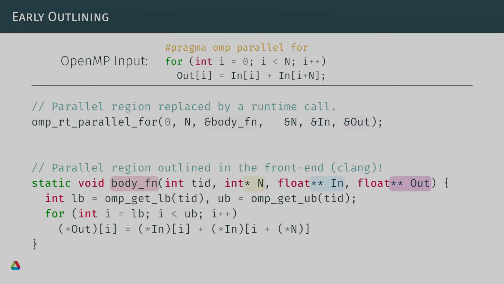Okay, so that was a quick guide on what kind of data sharing to use. Let's go back to our example. This is the same slide I showed before. You see the connection between the parallel runtime call where we pass all the values, and then you see how they end up in the parallel function as arguments.